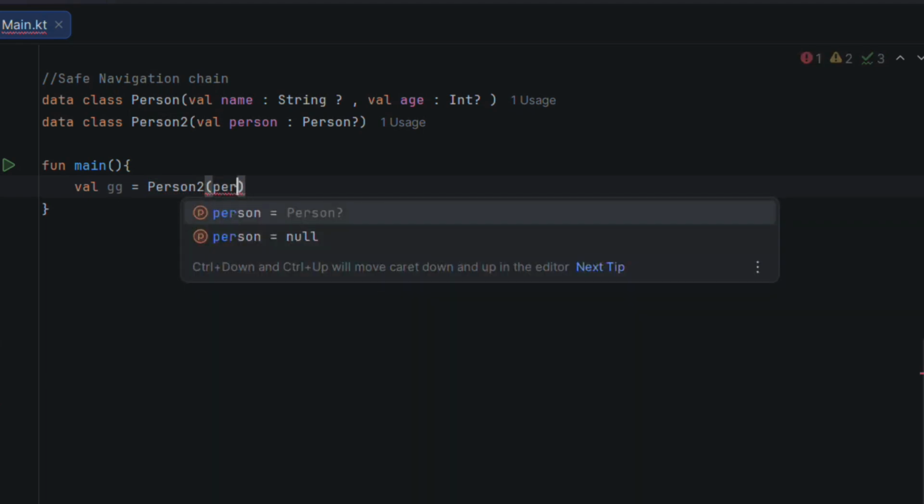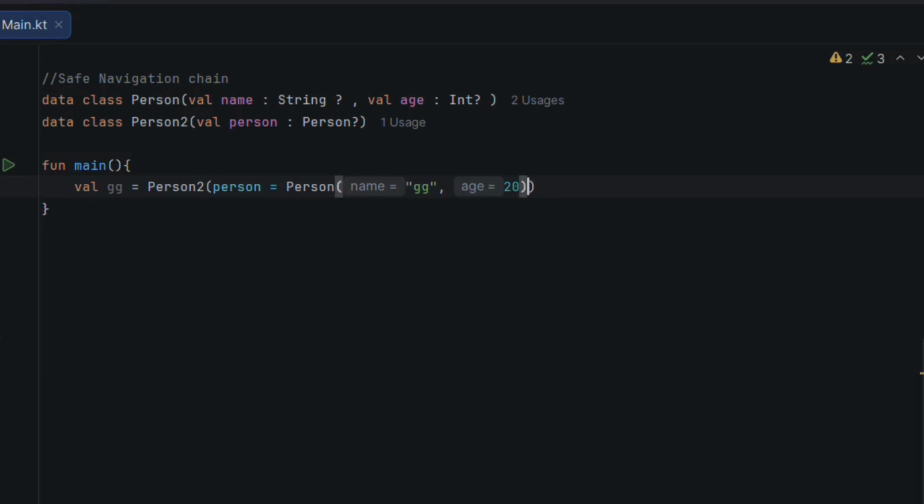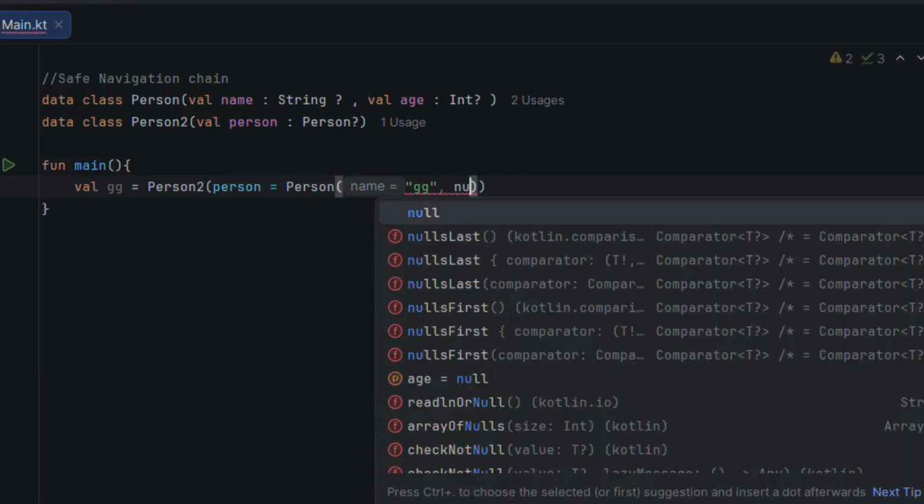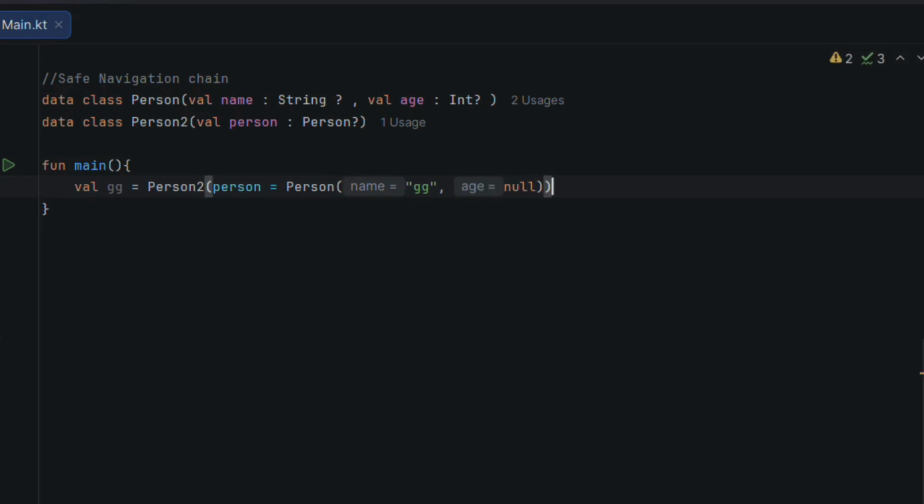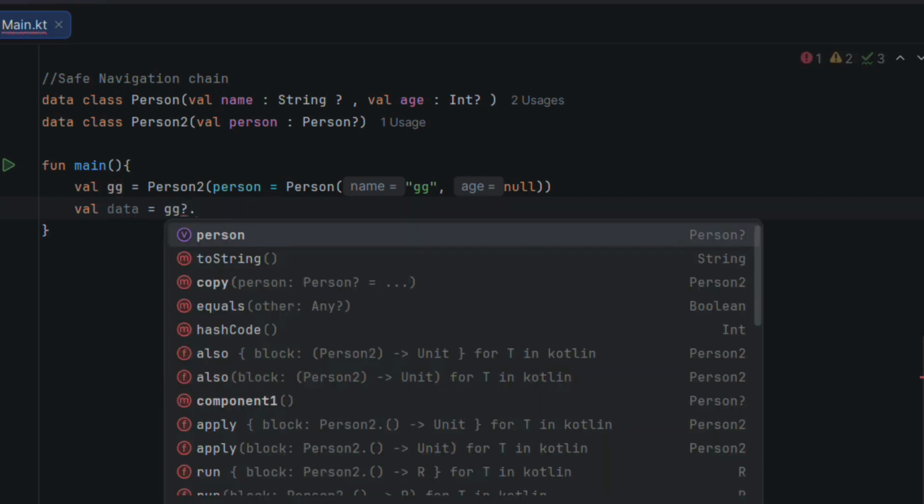Now let me make person itself null and run again. Just watch it. When we run it, op is 23, data is null. The chain hit null at person, right? It stopped and returned null again. So it didn't crash trying to access .name on a null object. That's the chain protecting us, isn't it?